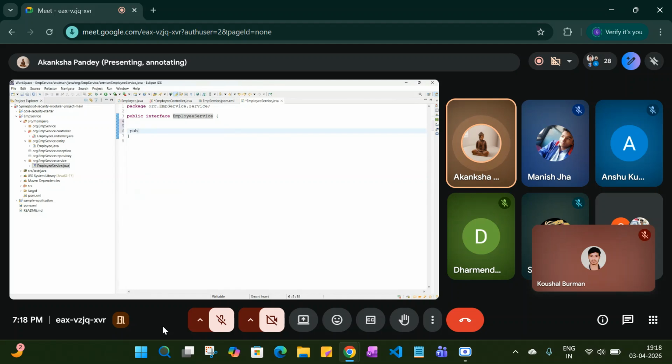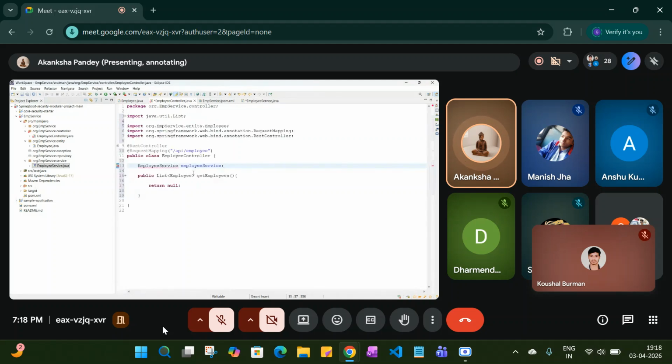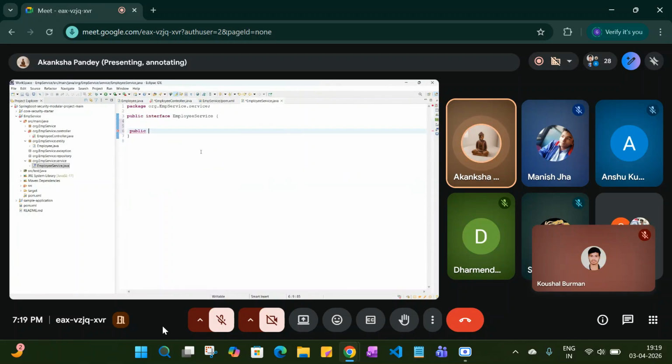Suppose one method is there. The naming convention plays a very important role once you are working on a project. So make sure that whatever name you pass here in the EmployeeController, the same method name you should have within the service layer also. So here, getEmployees, the name will remain the same, and we just have to define that. Here we are not going to define the method body.